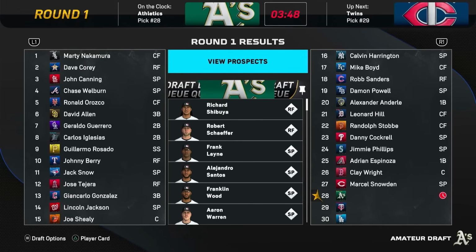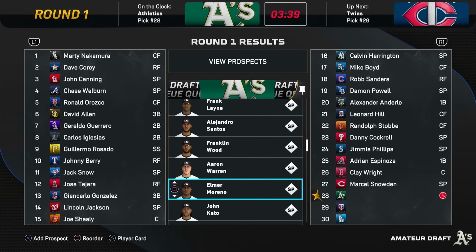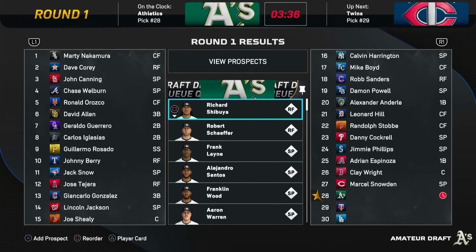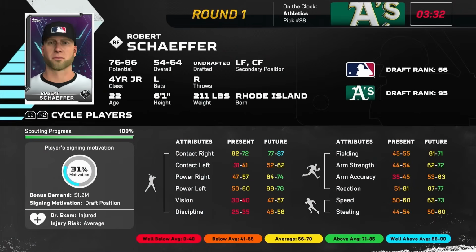Not a single guy that I really want is still here. Most of my top guys on my board, Marcel Snowden, number 5 on my board, is already gone. And so I'm looking around at the players that I could get. I could get this Richard Shibuya here, Robert Schaefer here.